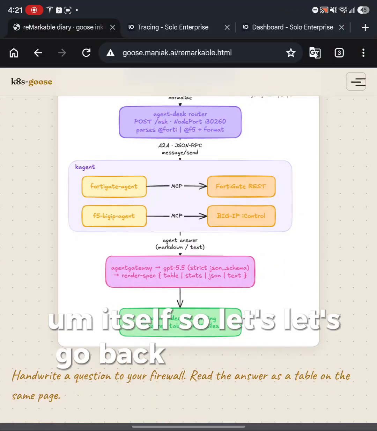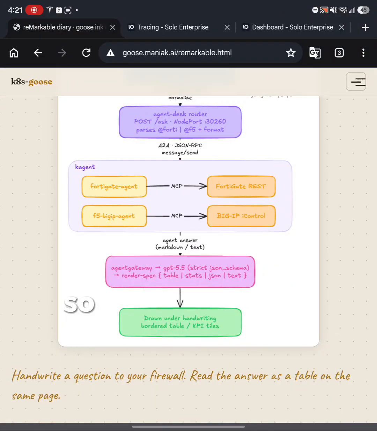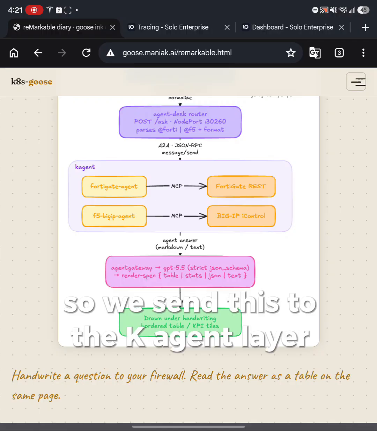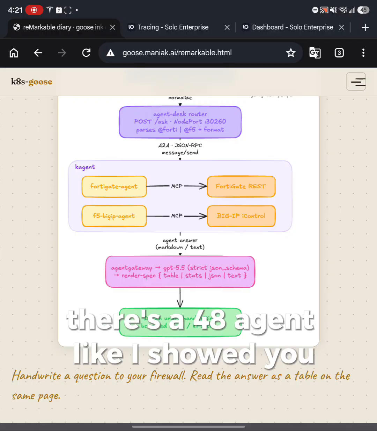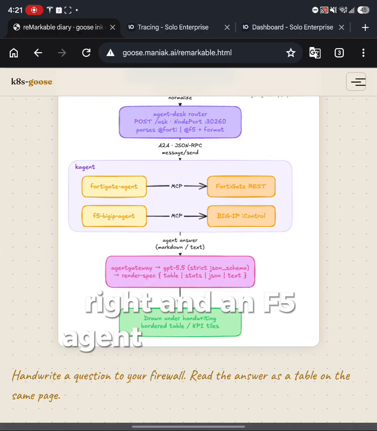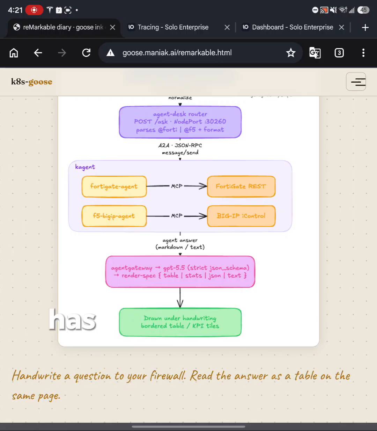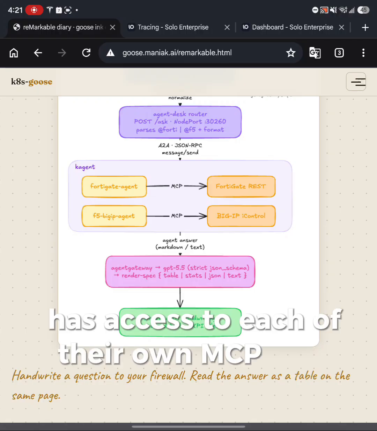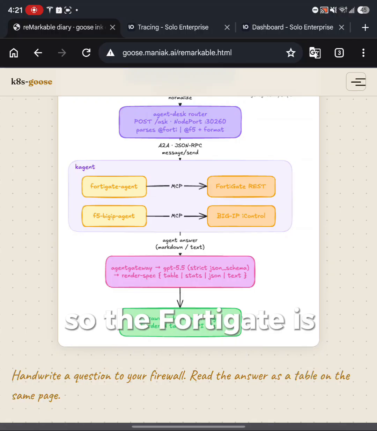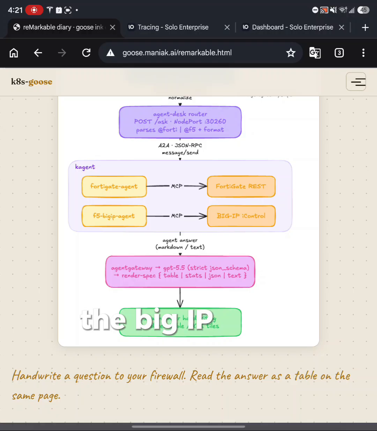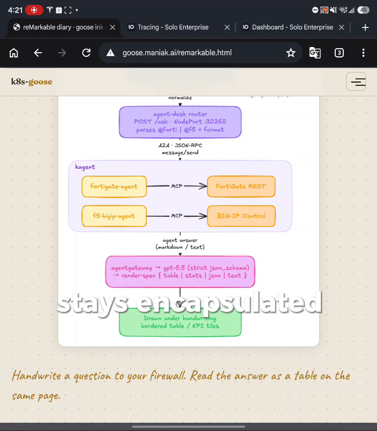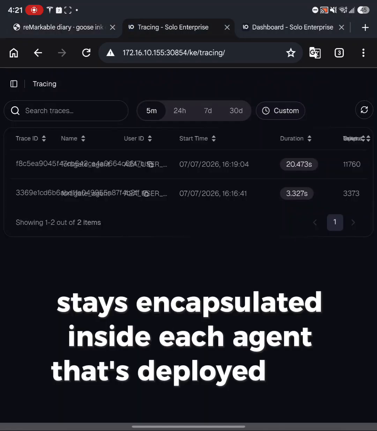Let's go back to this diary. We send this to the kagent layer, right? There's a FortiGate agent, like I showed you, and an F5 agent, each with access to their own devices and their own MCP tools. The FortiGate is over REST API. The BIG-IP uses iControl. So the device-specific messaging stays encapsulated inside each agent that's deployed here.